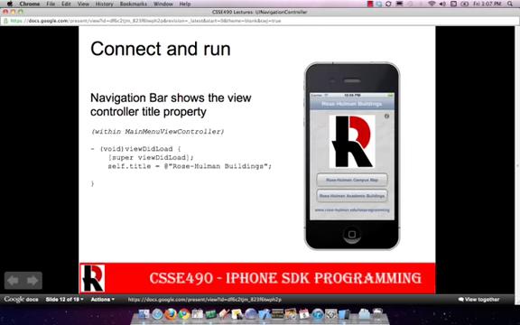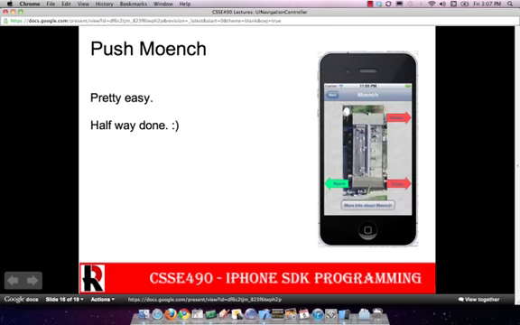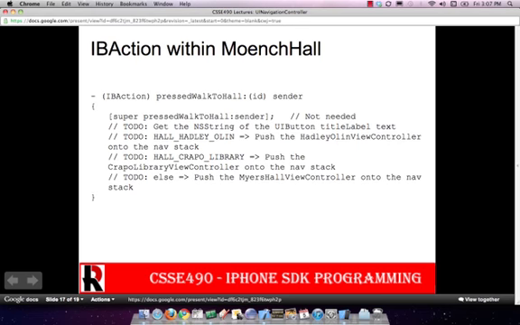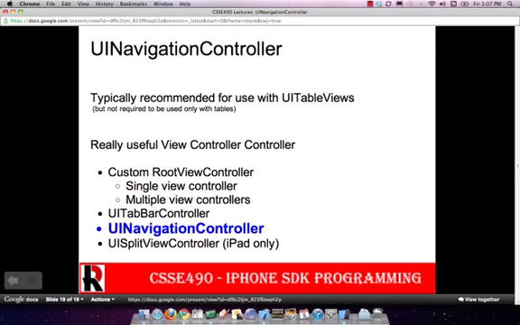Cool, and I think that's really all I wanted to show you about navigation controllers. The code's in here if you ever want to look at the slides. So typically, UI navigation controllers are recommended to be used with UI table views, but you don't have to. You can definitely use it without. You can see we did here. So that completes the third mechanism that we're going to use for the view controller controllers.